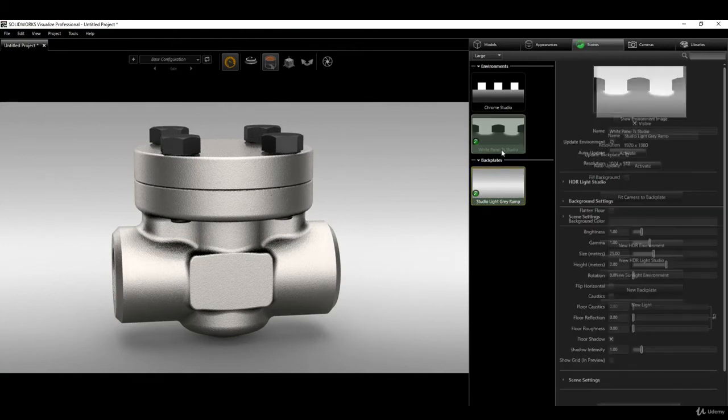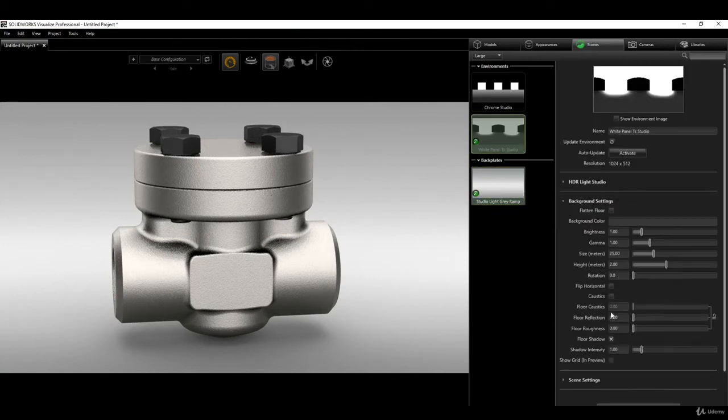And on our scene, another thing we can check is the floor reflection. We can add something like 0.1, and you'll see now there's more definition on the floor that the valve is reflecting on. Then we have all the options here that we can adjust to get the look we're going for.